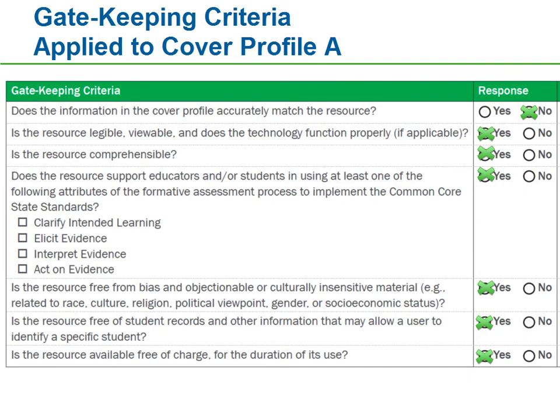Okay, let's go through the gatekeeping criteria together and see if we all came to the same conclusion. So the first one, does the information in the cover profile accurately match the resource? And this one is actually no. It's because the title is too generic. The resource is tagged as a combination instructional and professional learning resource, when in fact it may be considered an instructional resource. The context in which the resource can be used is vague.